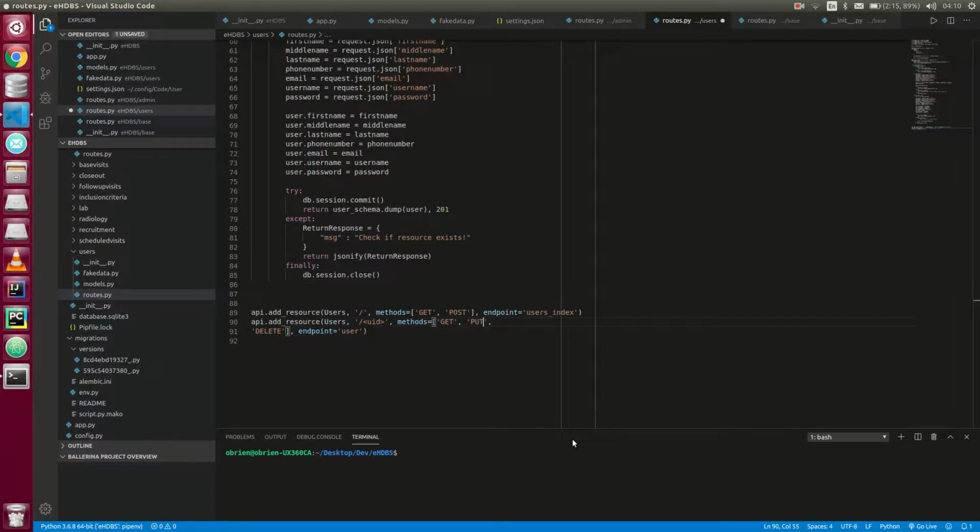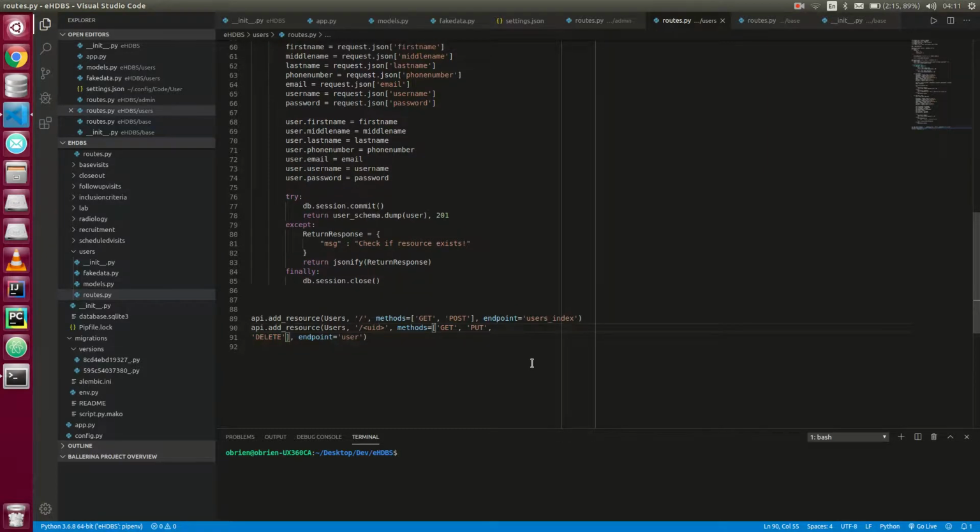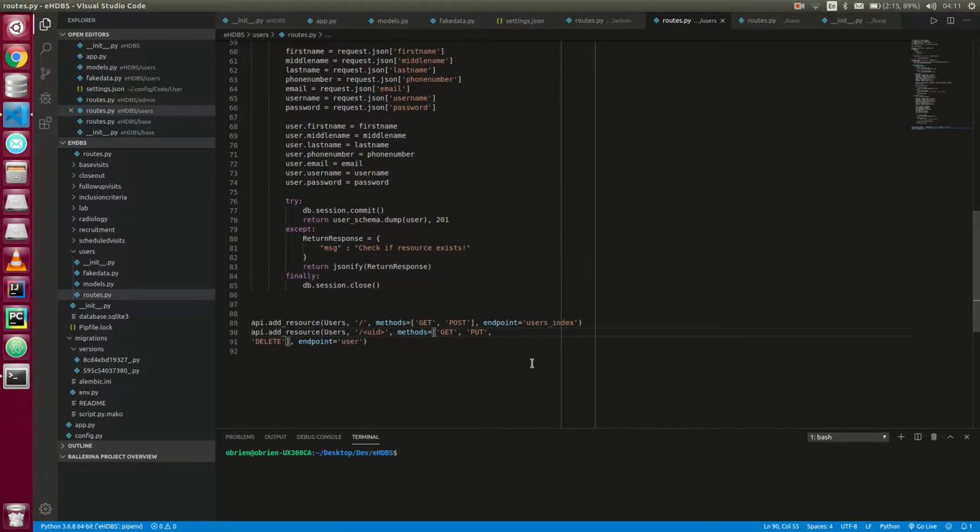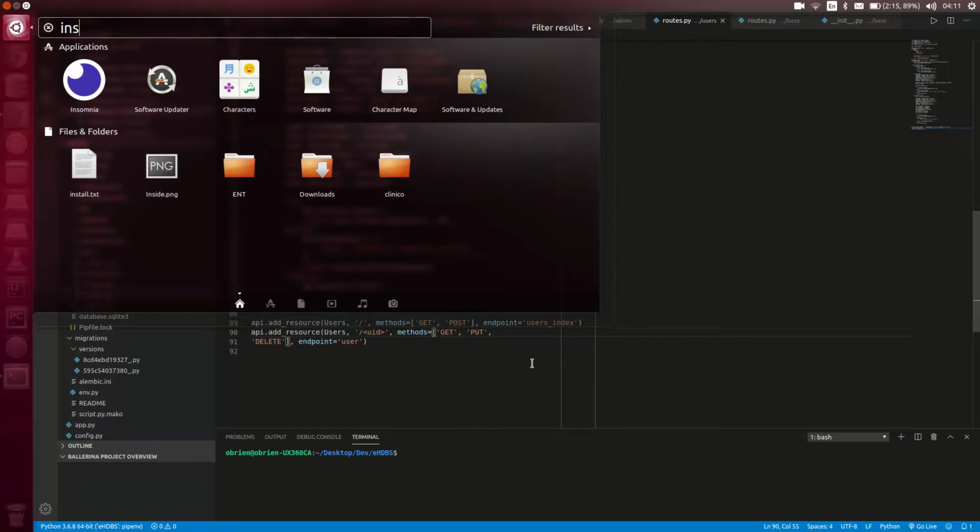Okay, now here you can come down and change patch to put, or you can just leave it at patch. It will still work, but put is synonymous with modifying records mostly. Okay, let's go back to our REST client, Insomnia.